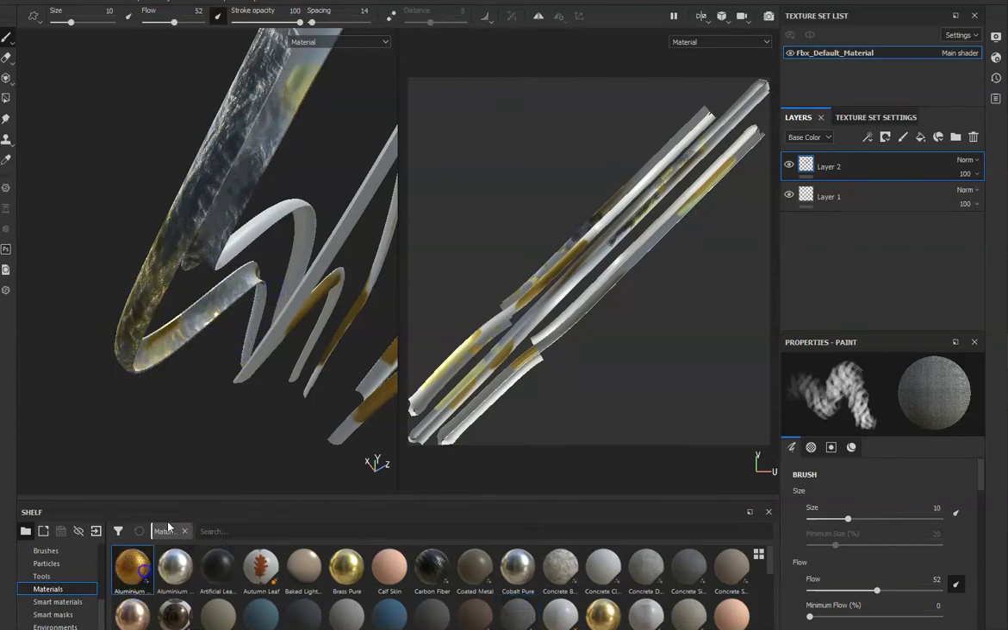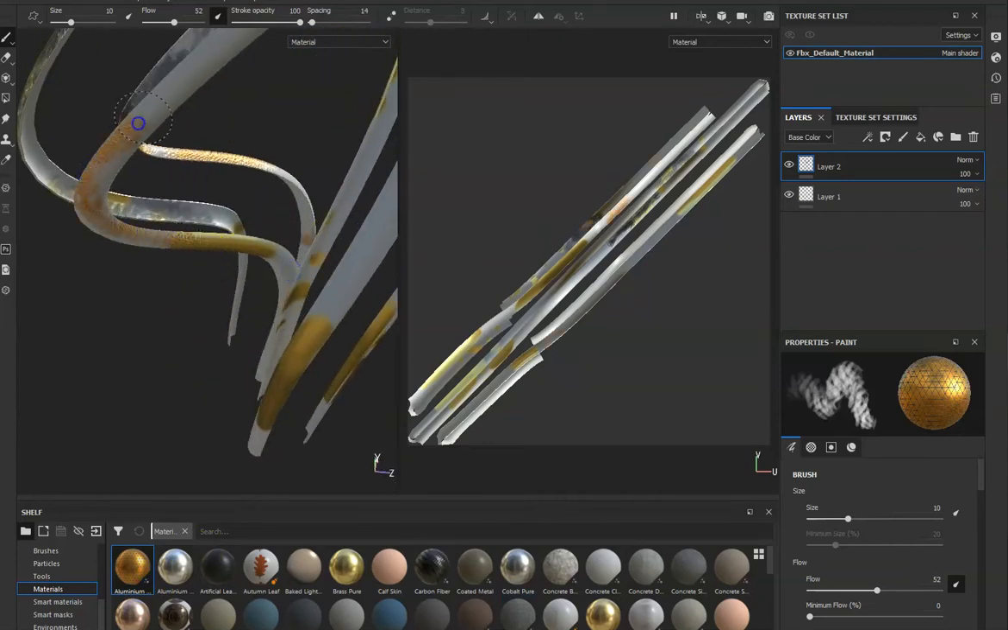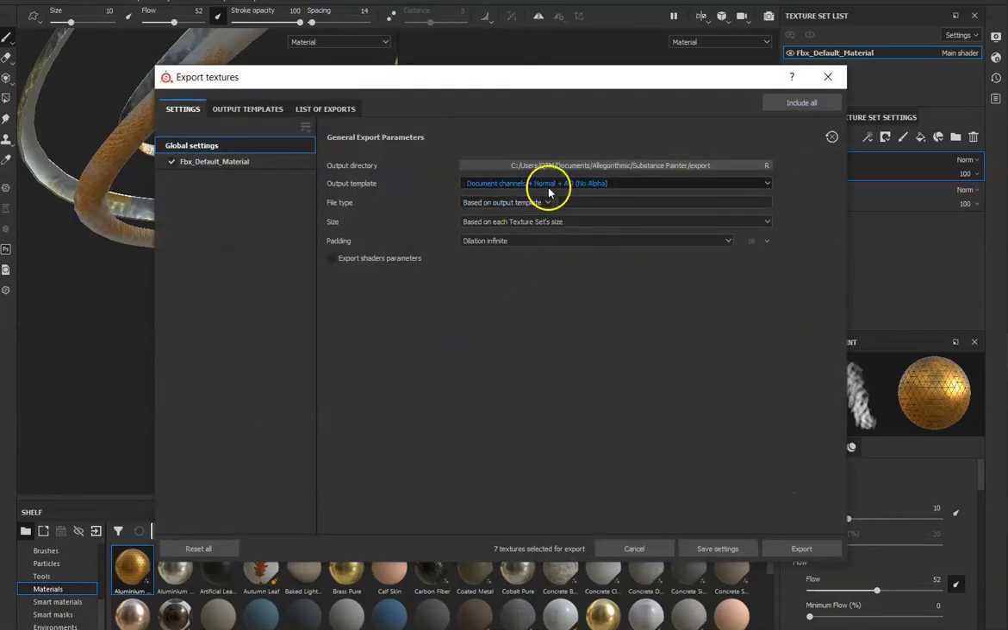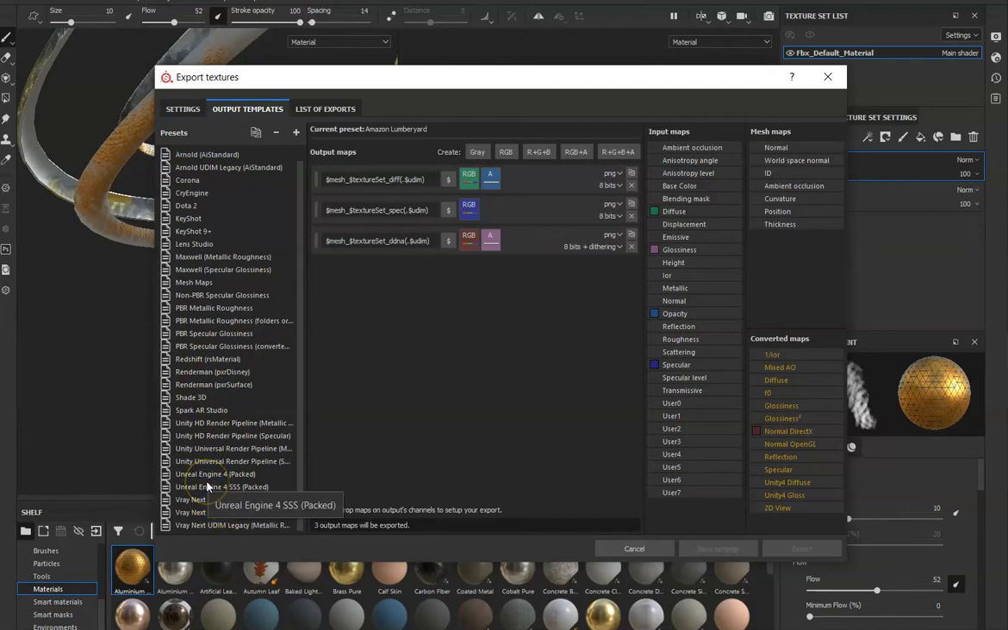So you can see how powerful this concept of painting onto a material can be. This tool can add a lot more flexibility to your modeling. You can just go export textures from within this tool and choose the template you require. You can choose V-Ray or, of course, in this case, Unreal Engine.